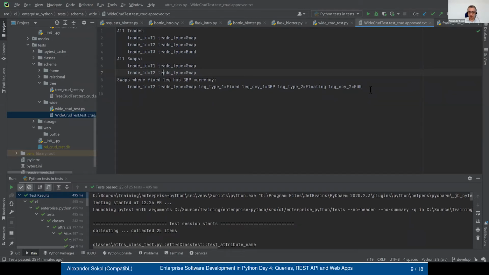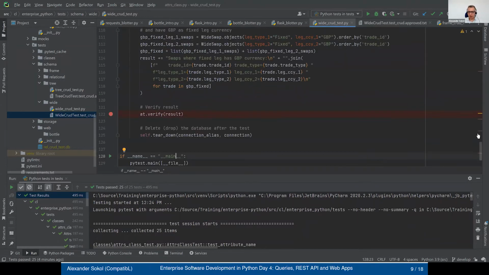So in fact, this query returns just one record, and it's good for a course because we don't want to examine 10. But the real system would have, of course, more. So approval tests, which I highly recommend, is a concept where you save your correct result and then check that the result is the same.